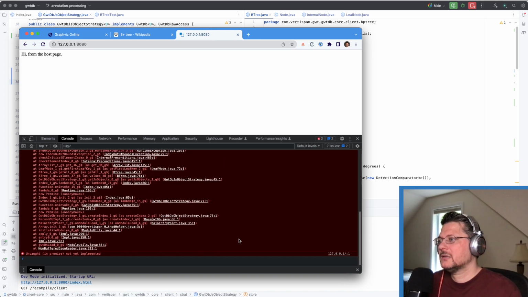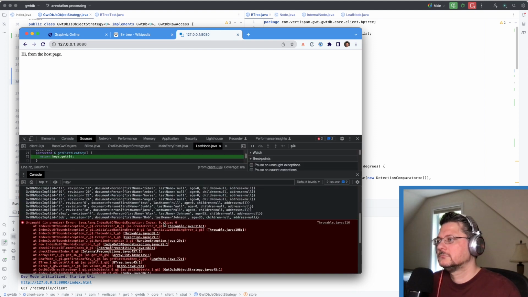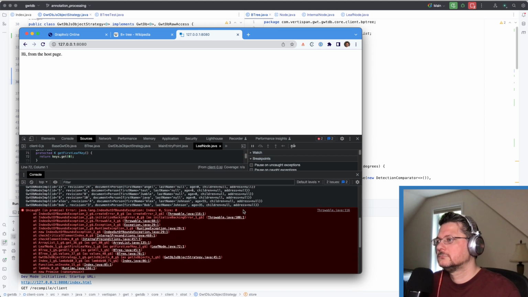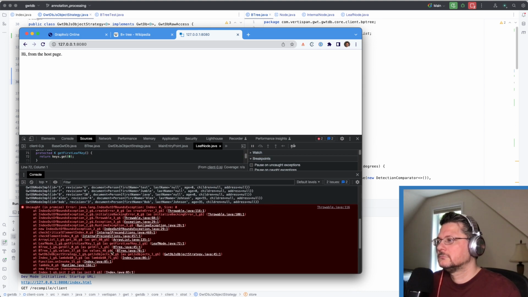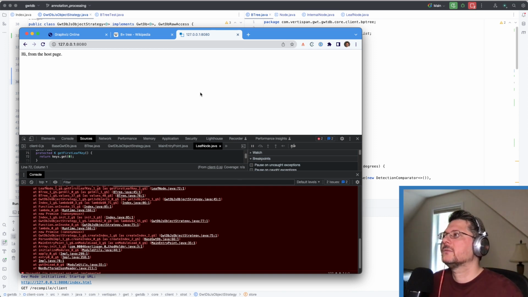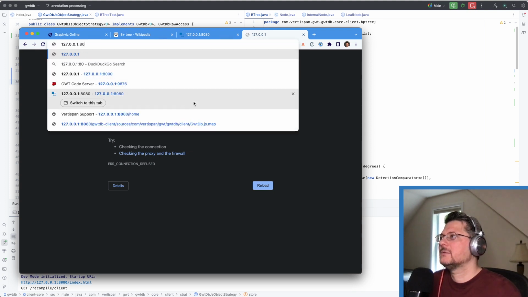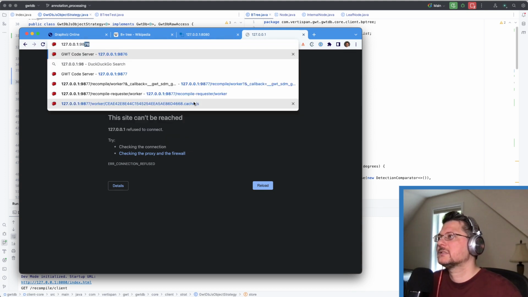Why am I getting an index out of bounds? Yeah, I'm getting an index out of bounds for some reason. I haven't actually. How do I keep doing that? 9876.